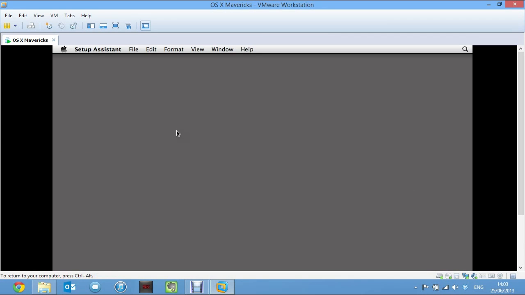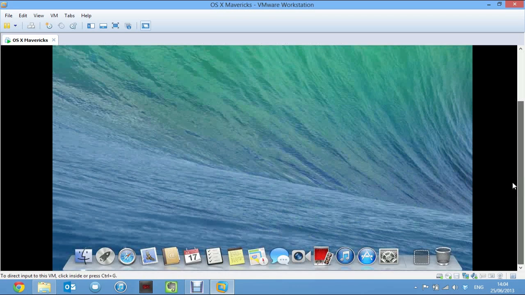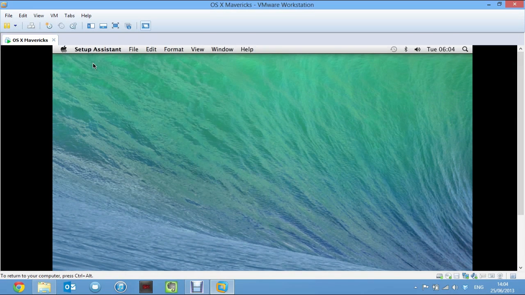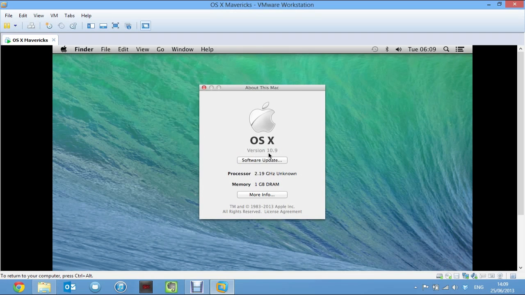And once it's actually completely booted, we can see that it is actually OS X Mavericks. You can see the new Maps icon, the standard Apple applications on the bottom. And once Finder has decided to load itself up, if we go to About This Mac, you can see version 10.9, and there you go, you're on OS X Mavericks.